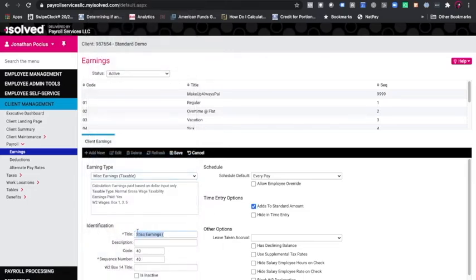From the title, I can go ahead and just type in a new earning. Let's say it's a cell phone reimbursement. From the description, I can put in that as well. So we'll just type cell phone. And then inside here, these options over here will dictate how the earning works.